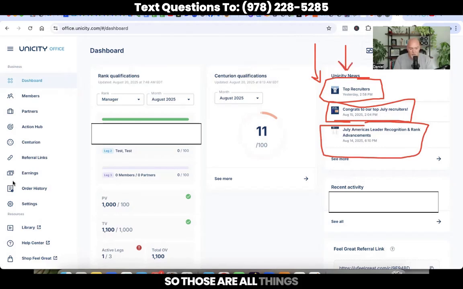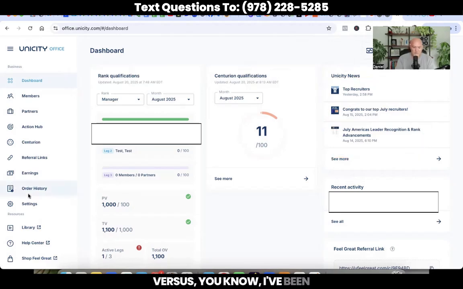Those are all things that are good to see, versus other members areas I've been in where it's just kind of a snooze fest. There's really not a lot going on, and it's tough to tell what's going on with the company. Or sometimes you've probably seen this yourself, you go to click on the events tab, and then it's blank. There's nothing there. So this is pretty straightforward here. Obviously, you can see ranks and months, qualifications, how much volume you have on your team, all of those other things. Pretty basic information here on the dashboard.